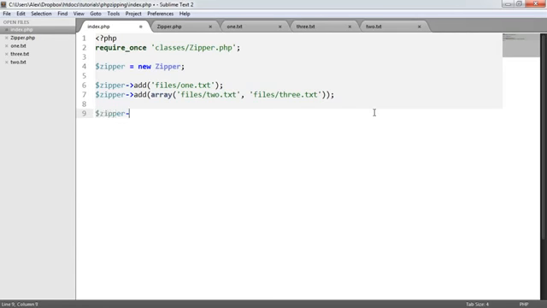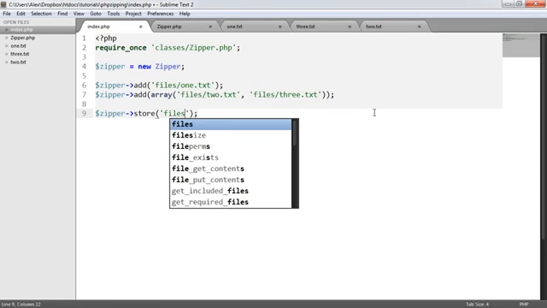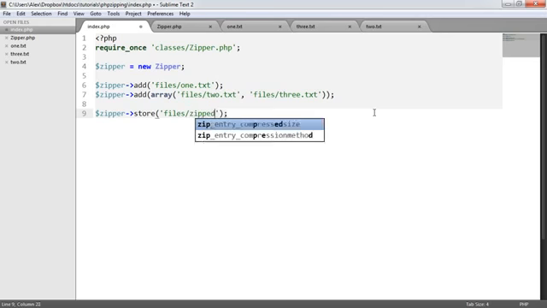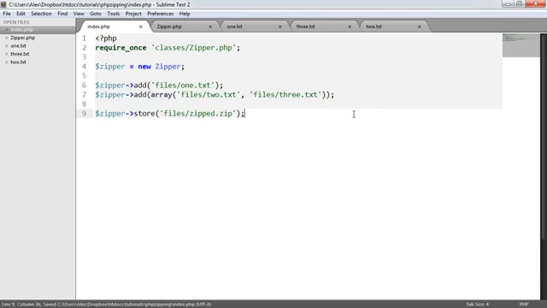So what we can now do is use the store method to store this in a particular location. In this case, I'm going to say files/zipped.zip. So that now will store these files that I've chosen in a zip file in this location.